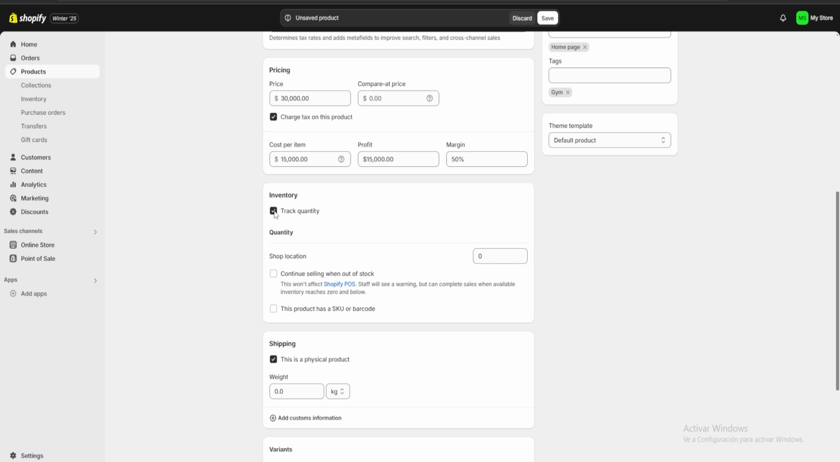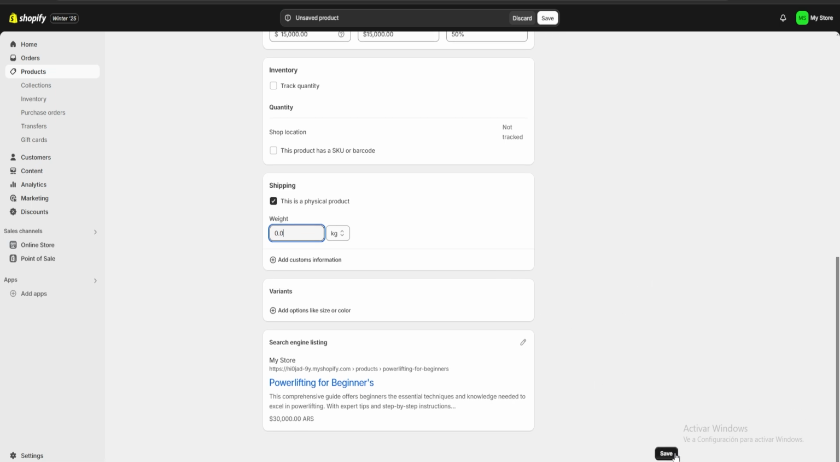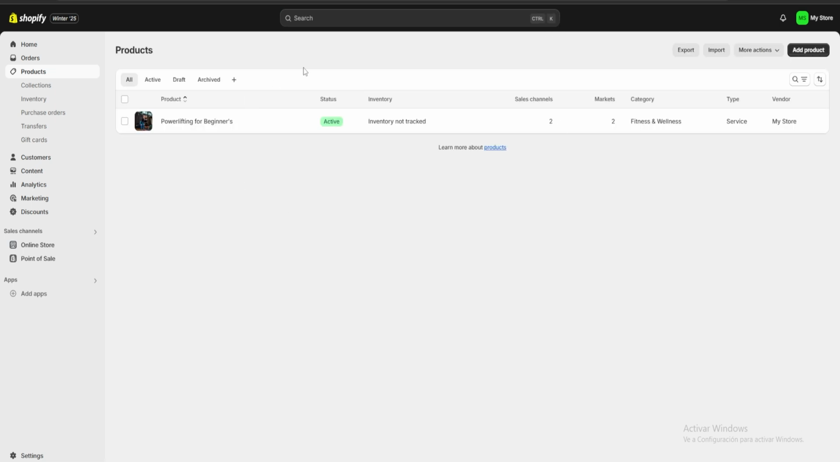For inventory, I'm just going to uncheck this because we're not going to keep track, and we're also not going to do any kind of shipping, but here we have a weight section in case we're going to do any kind of shipping. Once we are done, we are going to save our changes, and as you can see, now we have our first product uploaded.